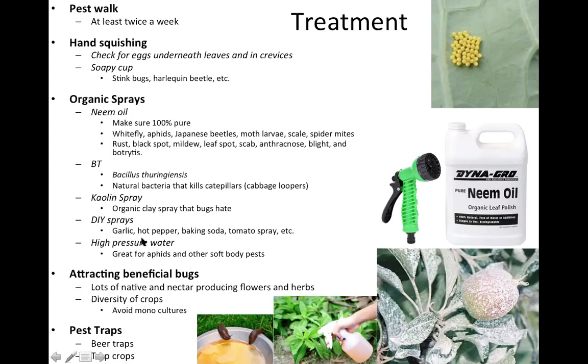And then just high pressure water sprays. Get some kind of nozzle that has a high pressure spray. Normally you don't want to spray high pressure water because you don't want to erode your soil and wash things away. But having that option to spray away a lot of white flies and aphids and things like that is a really great way to deal with a lot of bugs.